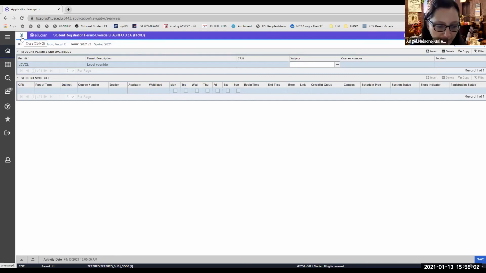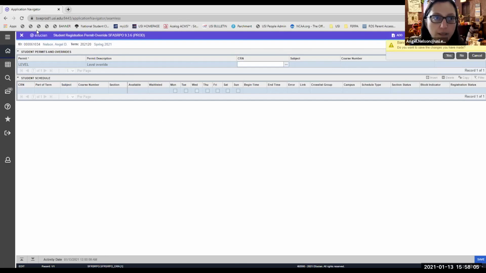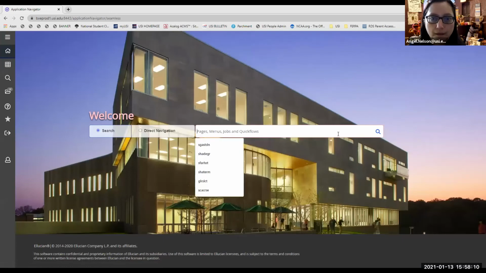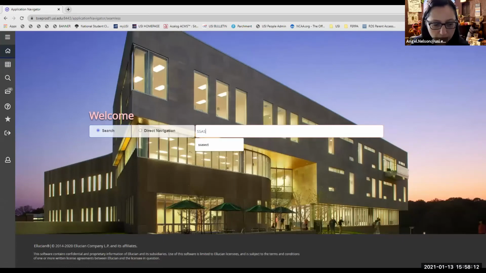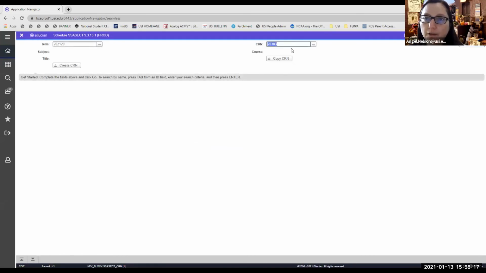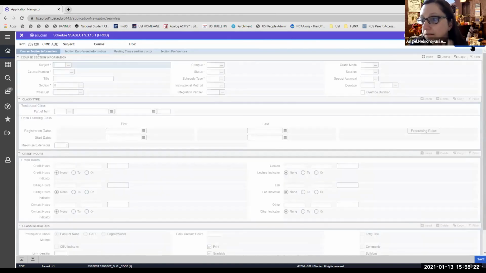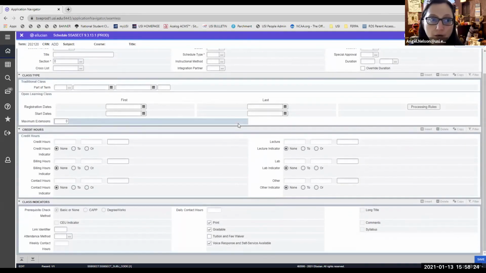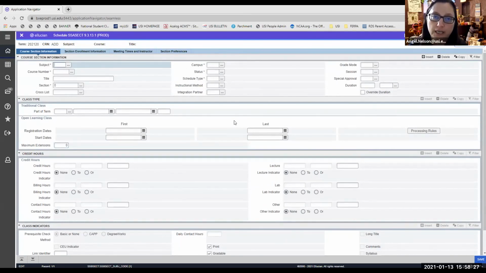One other screen that I was going to show is SAWSECT, and this is the screen many of you would be familiar with, where you are creating sections when you're setting up all of your sections, creating your schedule. So that's what this screen looks like. And oh, it's not going to let me do anything there.